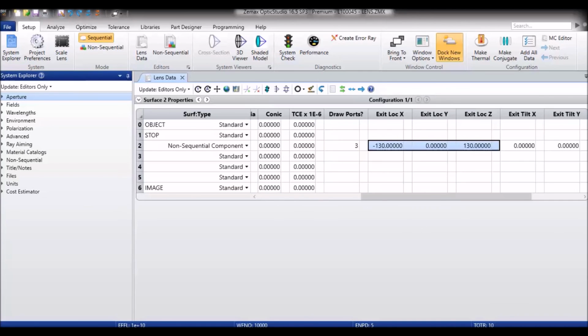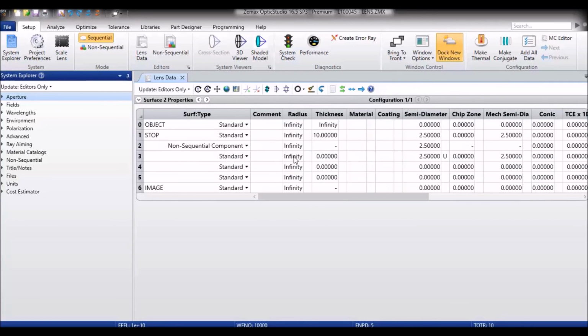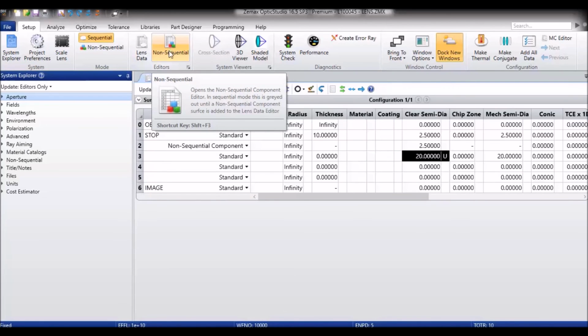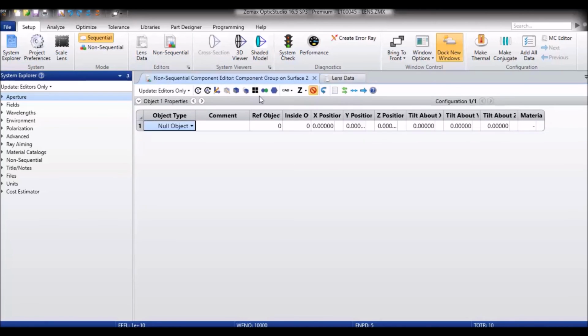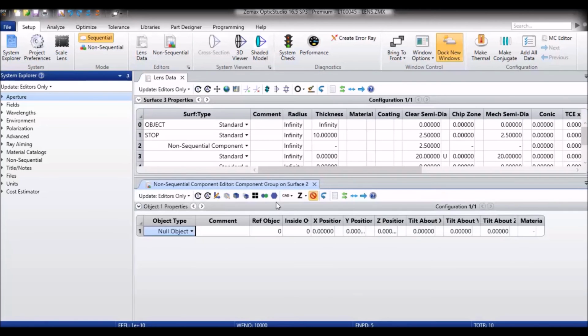Okay, so before we insert a non-sequential component, let's just set the size of my exit port a little bit bigger. I'm going to set it to 20 millimeters. And now we can enter a non-sequential object or component group. So I'm just going to click here, the non-sequential component editor, and we're going to drag it down so we can see both at the same time.